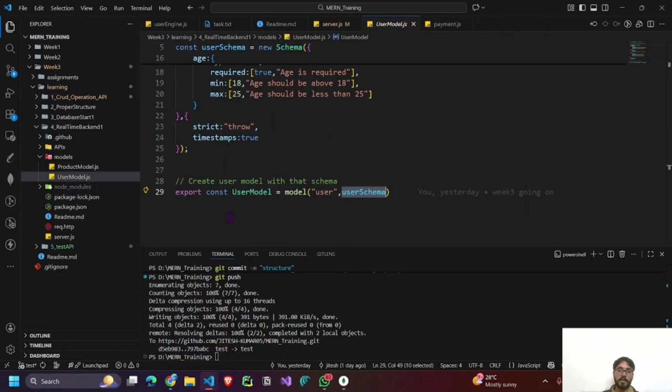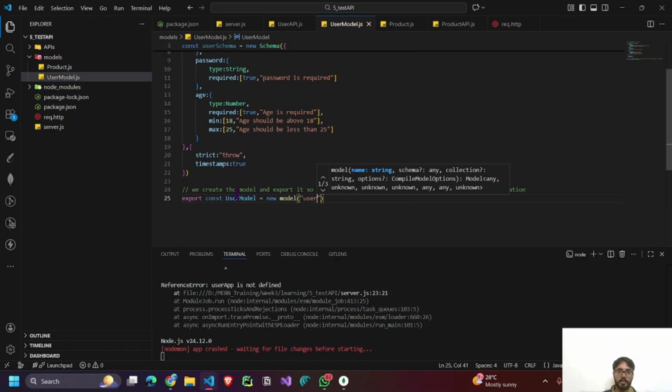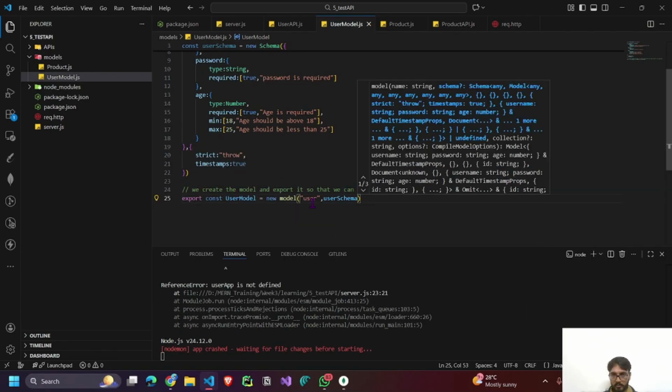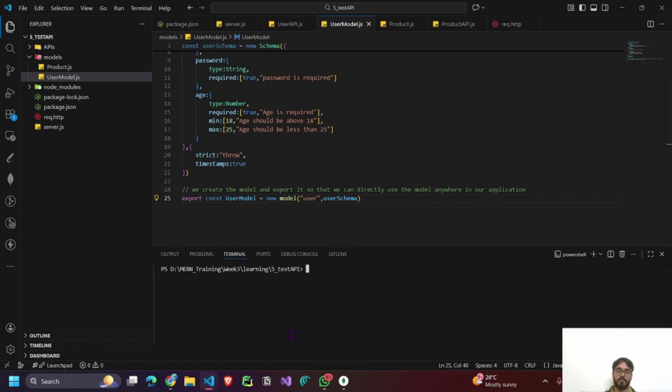We are creating a model, where the naming convention is important here. We are giving U as capital. You can see const userModel, which is a new model, and we are giving user here, and then we are following userSchema. You can observe I've given only user. Also, I'll just stop this one so that it will not update again and again. You can see user here.